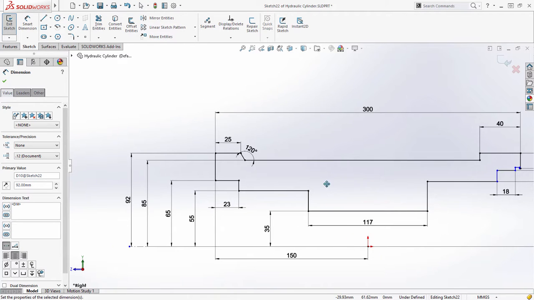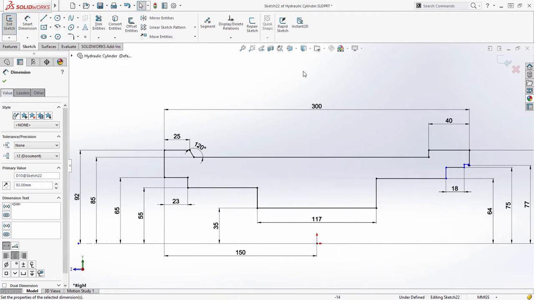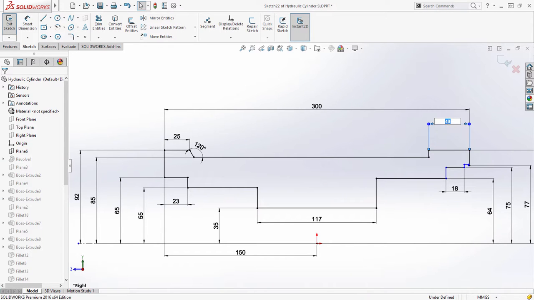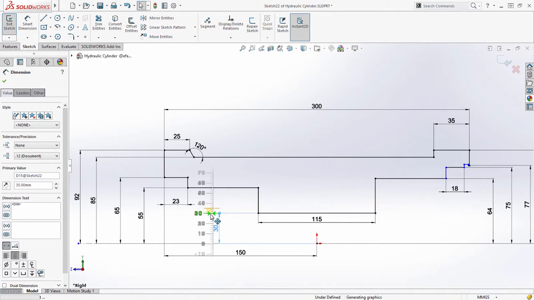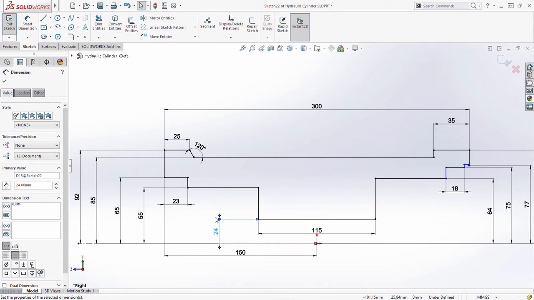Modifying sketch dimensions is even quicker and easier in SolidWorks 2016 with Instant 2D. Using the same approach as Instant 3D, with Instant 2D enabled, dimension values can be changed with a single mouse click or dynamically dragged to your desired size with far less effort than before.